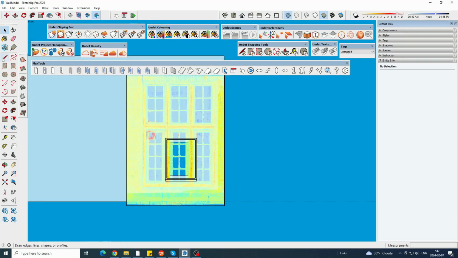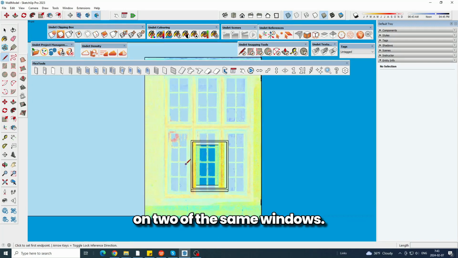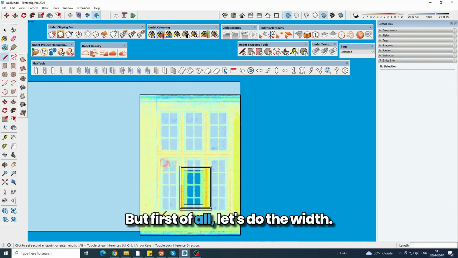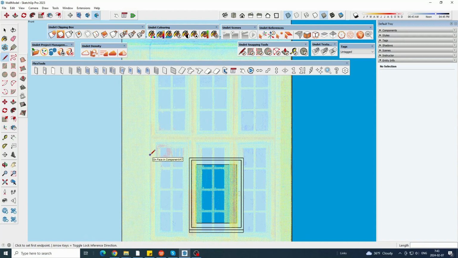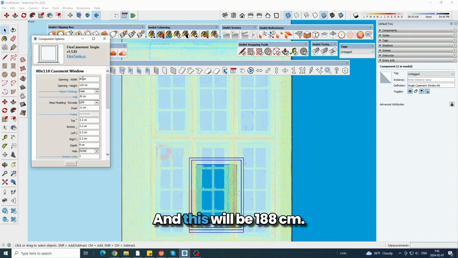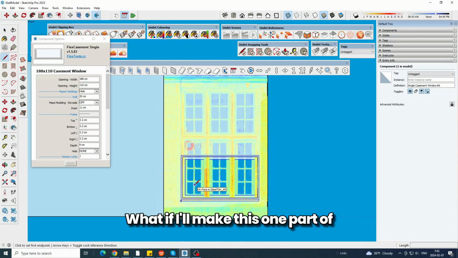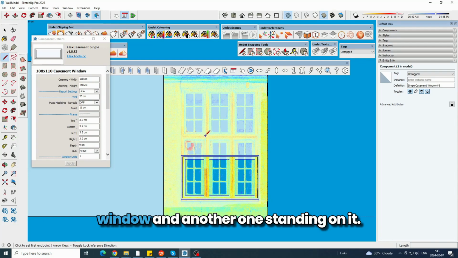Let's measure. Maybe it's possible to make this component based on two same windows. We will see later. But first of all, let's do the width. Let's measure it. 188, and this will be 88 centimeters. Let's move it. Height. What if I make this one part of the window and another one standing on it?